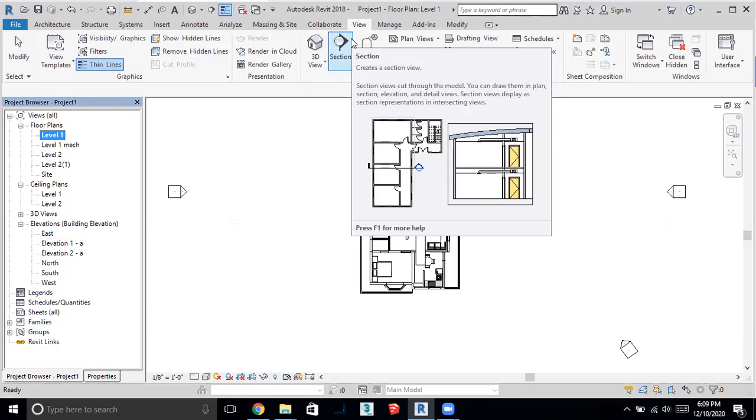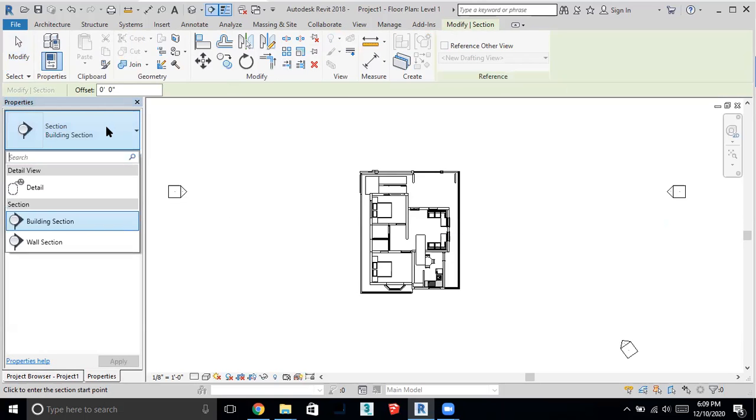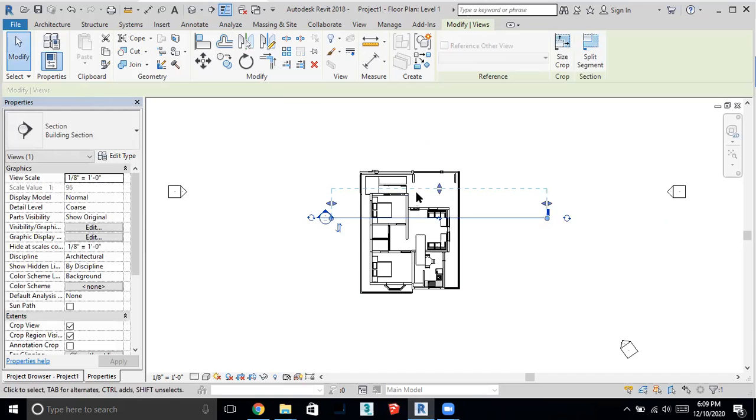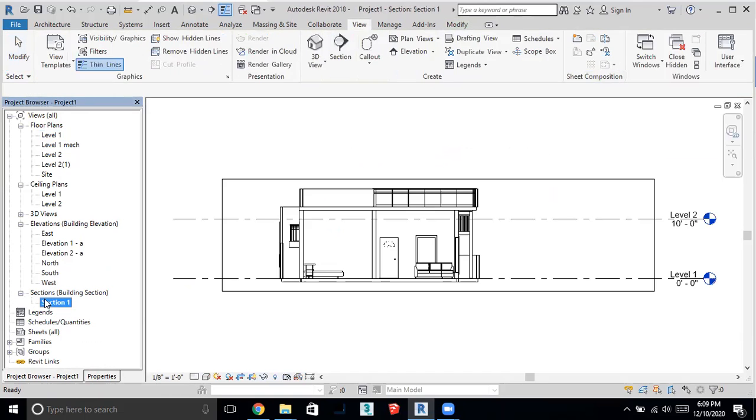Here, there are three types of sections. Here, the properties we have to see: building section, wall section, detailed section. Building section means we can get a section from anywhere. That's our section ready. Section range is there, cutting it here. We can adjust it. Just double click that one. There, here you can see building section, section 1.